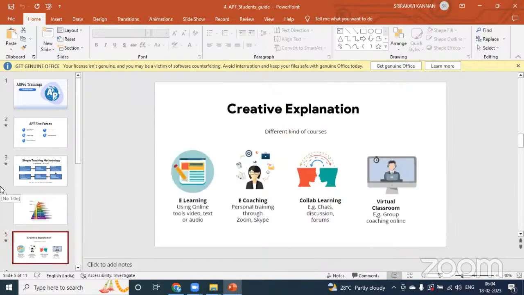And coming to the creative explanation, we will provide an e-learning platform where we can provide you online video tools, text, audios, everything. And e-coaching will be like the personal connection between you and the trainer. And collaborative learning is like group study or group batches, where we have a number of students to discuss, and you can have chats and discussion forums. And last is a virtual classroom. Here we have group coaching online. So you can discuss your doubts along with the group, and you can get a better idea about the topic.